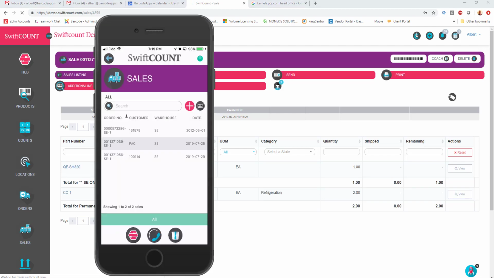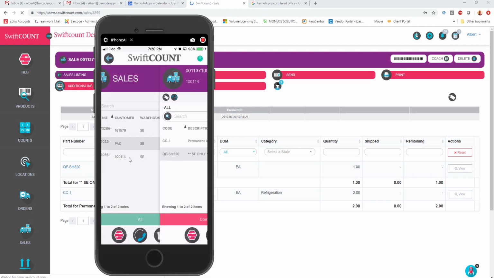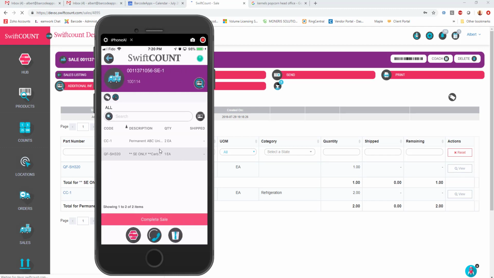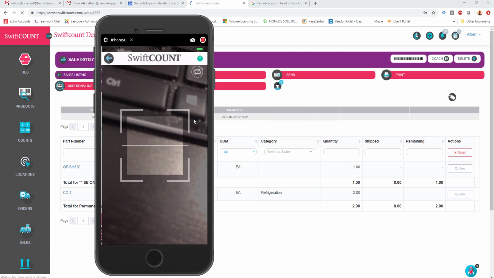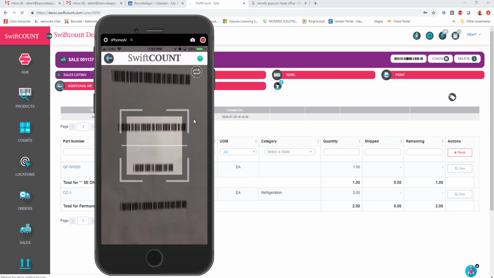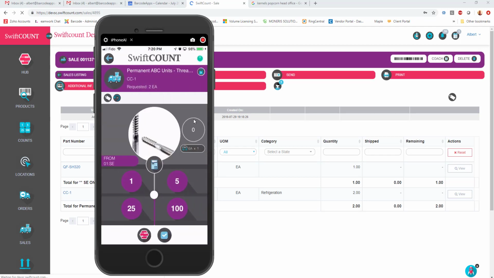So once I have a sale that's assigned to a mobile device, the sale will show up, and then the items on the sale will be there as well, and all I have to do is scan them. I can scan them by using the camera on the mobile device, or if I'm using a reader scanner, I can do that as well. So I'm just going to use a scanner here. And once it opens it and finds the item, all I have to do is enter the quantity. So in this case, I need 2.